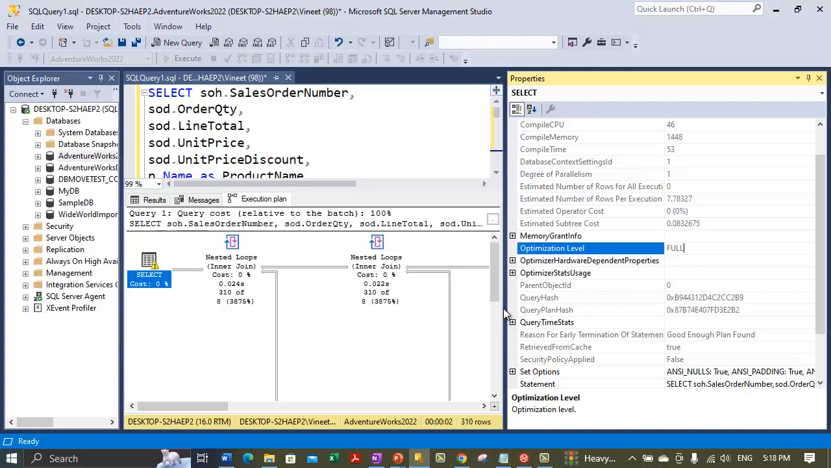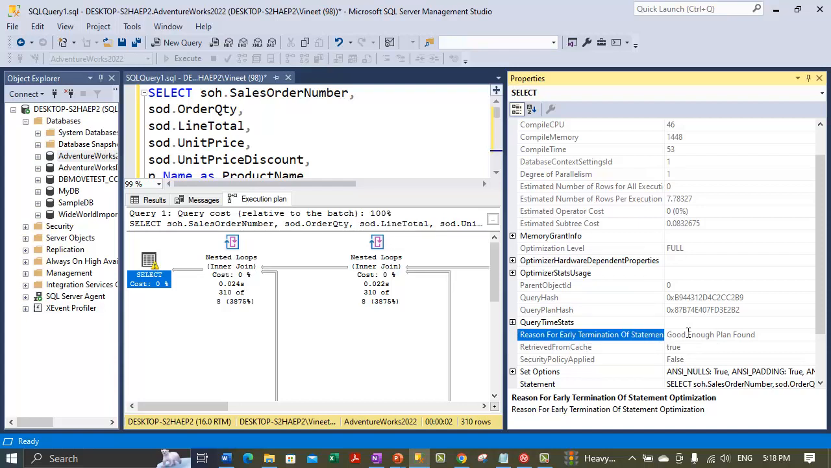All right, let's move ahead. So far we have checked the optimization level and the reason for early termination. Do you see a reason for early termination over here? This is the column which is indicating the reason for early termination of the statement. The reason given is that it has found a good enough plan. So that's why the optimizer terminated early, because it has found a good enough query plan. It gives the reason out here in this column.